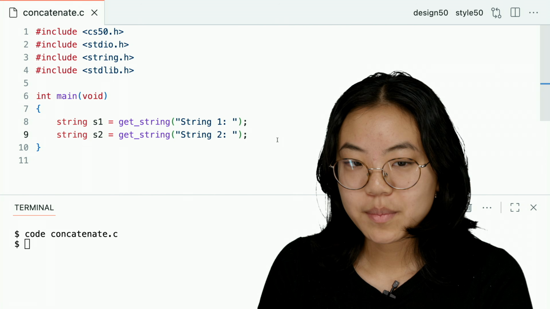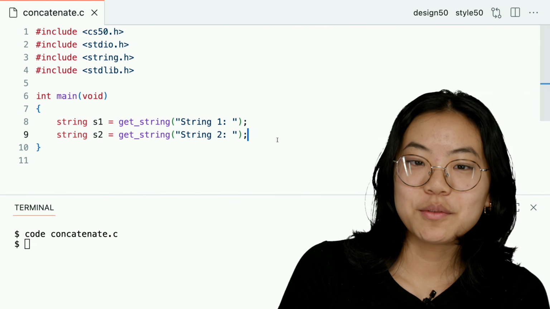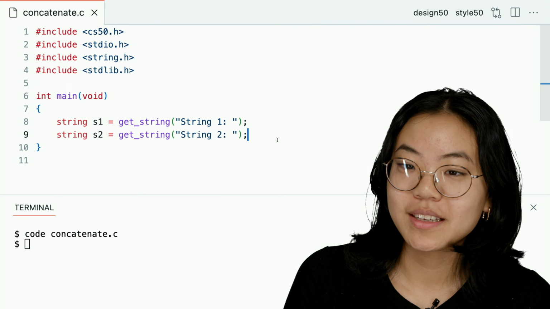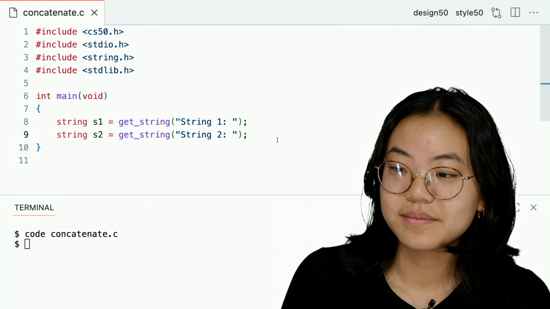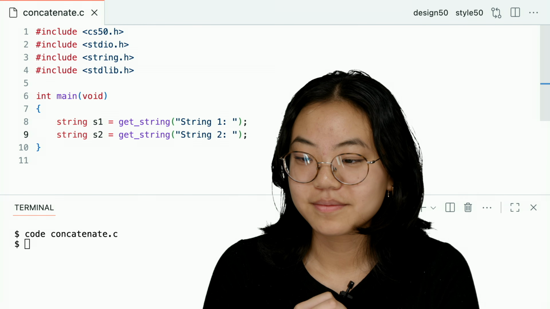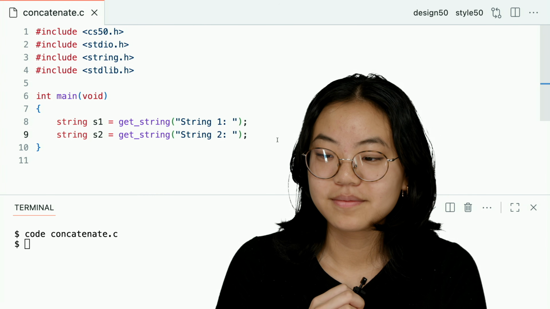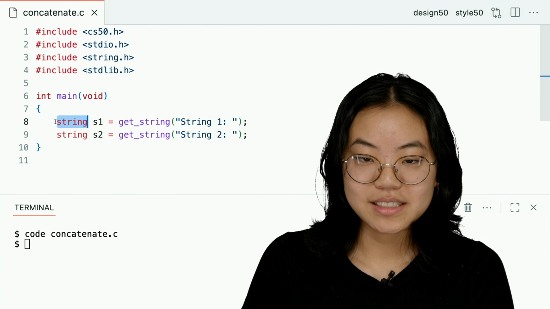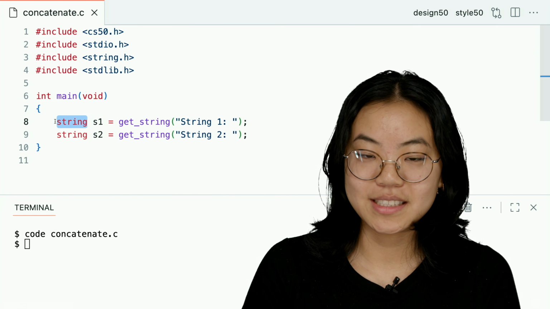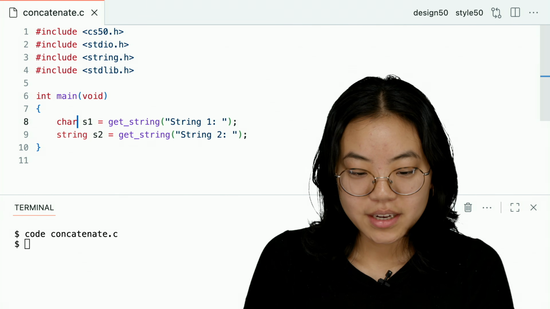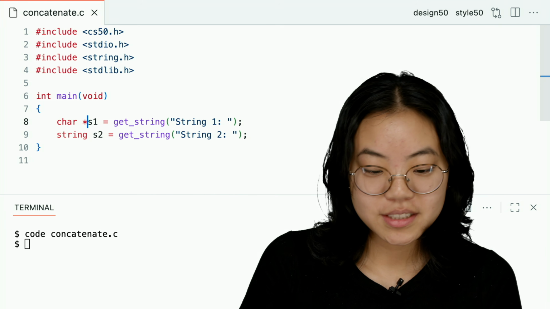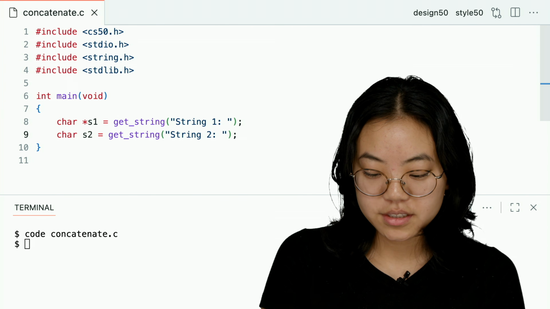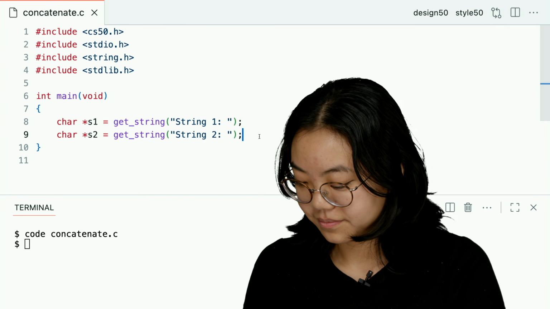Okay, right off the bat here, what are some training wheels that I can take off, given what we've learned this week about pointers? Yeah, exactly. String is a data type that we've defined at CS50, but in reality, what we learned this week is that this is actually a char star, so it's a pointer to a character. So I can replace that.